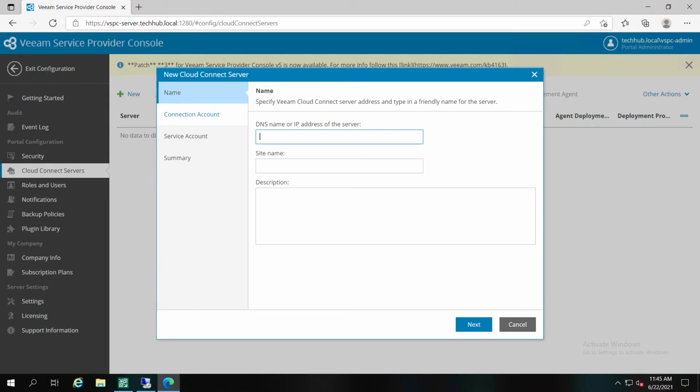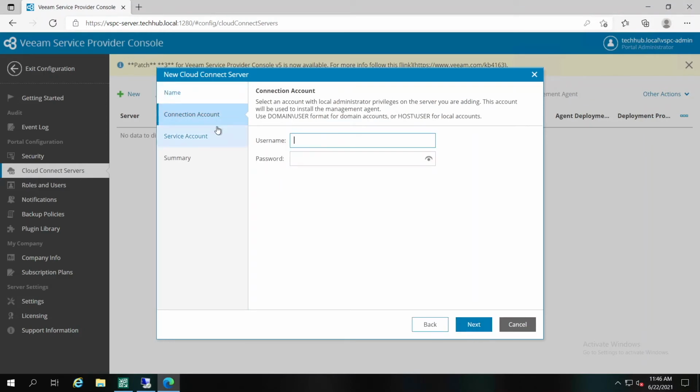Here you have to specify first of all the Veeam Cloud Connect server DNS name, and a site name to identify it in a simple way. Then the connection account, which is actually the deployer account that will be used to deploy the Veeam Service Provider console management agent directly to the Veeam Cloud Connect server. So this account should have local administrator privileges on the server.